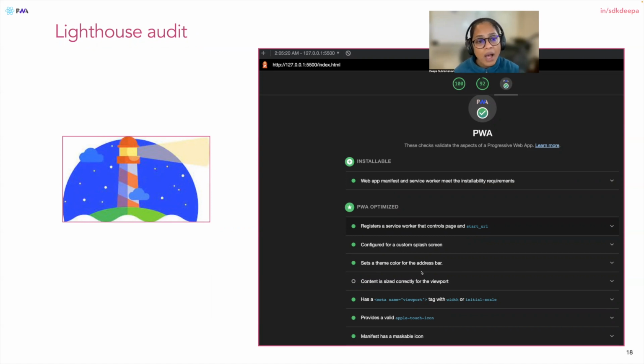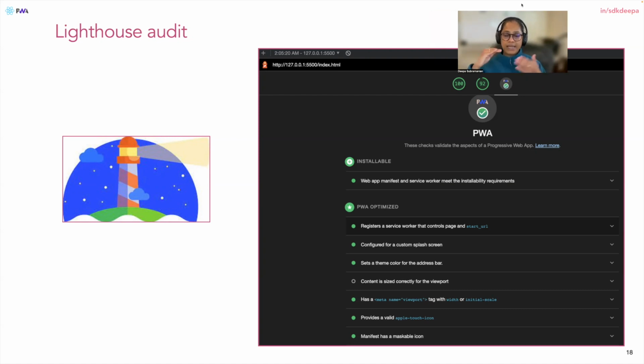So now, okay, you created a web application, and once you have created it, how do you know that it is really a progressive web app, right? There is a tool for that called Lighthouse. Lighthouse is a Chrome extension which you can install and add on to your Chrome browser. Once you run an audit on this page, it goes through a checklist of items, and it checks whether the application that you have built is installable, and whether it meets all the requirements, as you can see here.